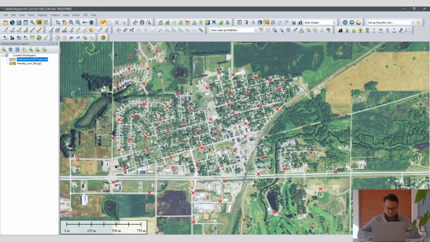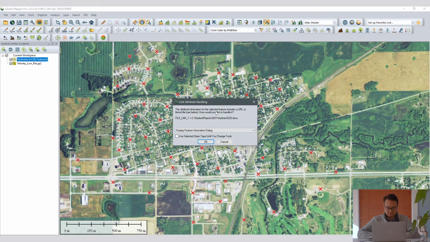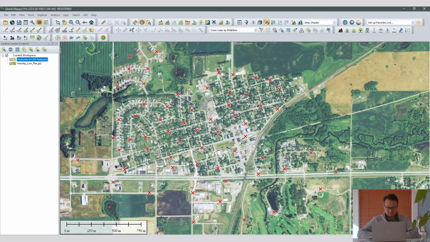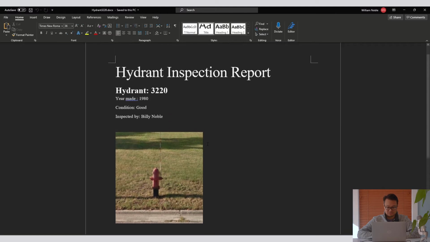Now we'll save that file link to that feature. Using the Feature Info tool now, you can select that feature again and choose to display that linked file as in Word and click OK. So when you click it again, it should open up in a Word document, or whatever program that you want to view this in.